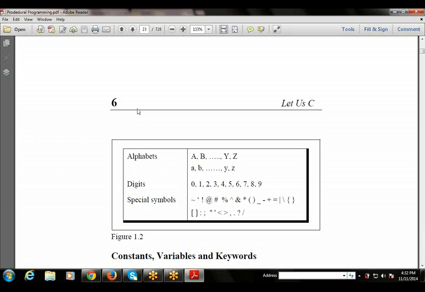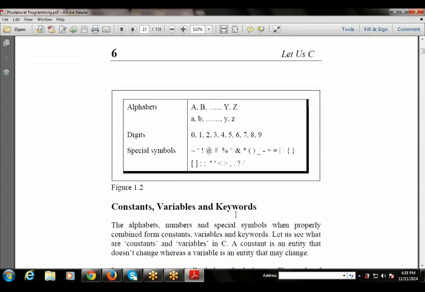Then digits: 0, 1, 2, 3, 4, 5, 6, 7, 8, 9. These are the digits available from 0 to 9. Then these are the various special symbols used in the C language: tilde, exclamation mark, at the rate, hash, percentage, caret, ampersand, asterisk, parenthesis.